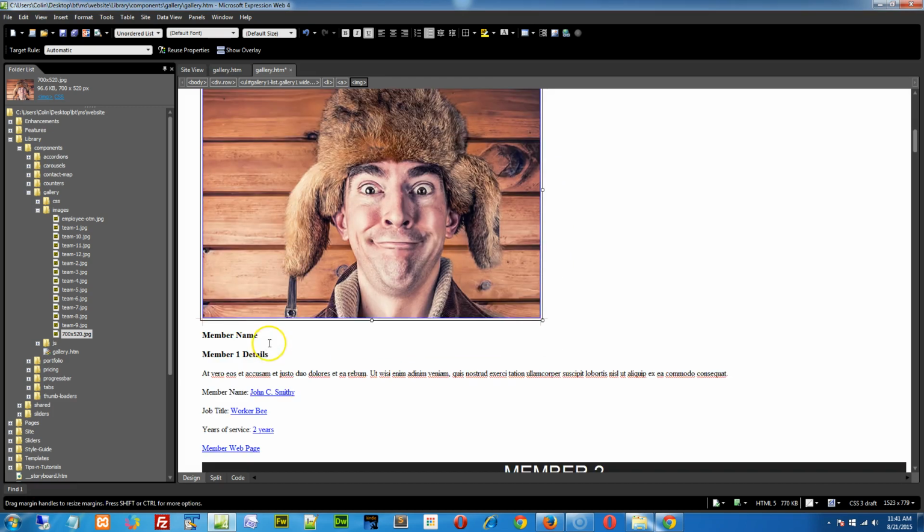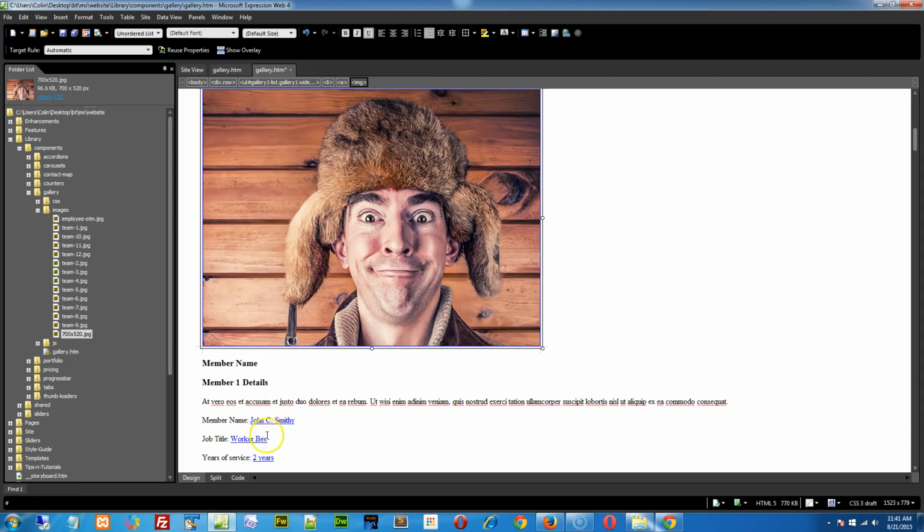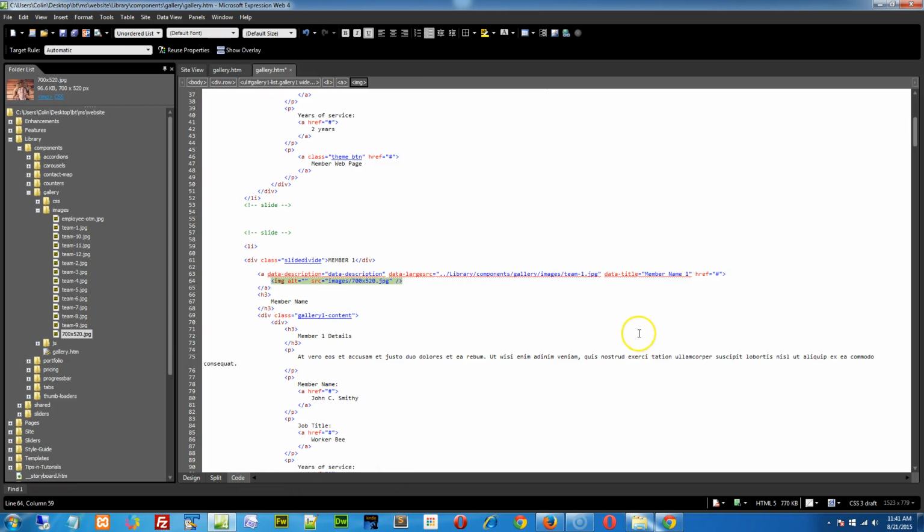The second part is you can change the member name, the member details, the paragraph, and all this down here. You can change that to whatever you like. Right. And after you've changed that, select the image once again and flip to Code View. And what you're going to do when you do that is there is the image selected right there. You need to make sure that the image that you want to show up as the large image, you want to copy the name that you've changed, so 700 by 520 JPEG, and paste it right here in place of the team-1, the original image name.